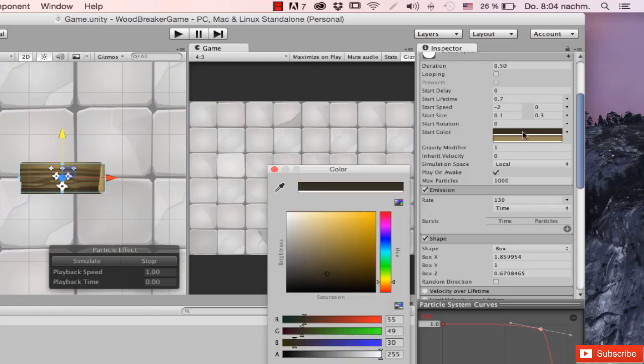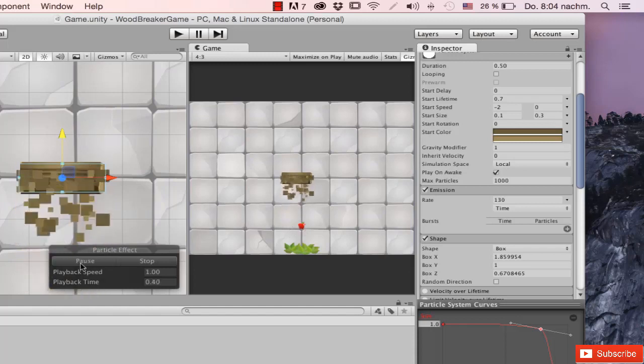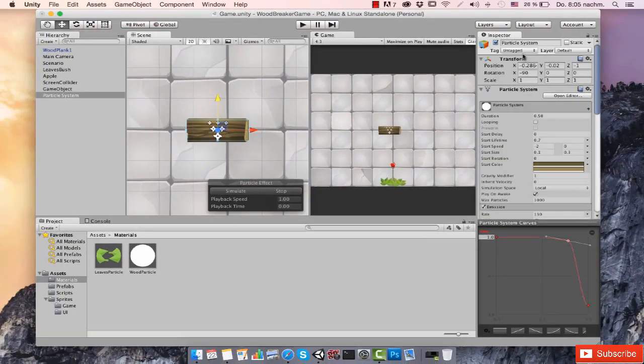I think this start color is just too dark, so I'm gonna pull it up a little bit, try again, and it actually looks better. So this is all about trying things out and trying different patterns, because it takes a few minutes to get something that looks good. And this looks good for me, so I'm gonna change this to wood particles.